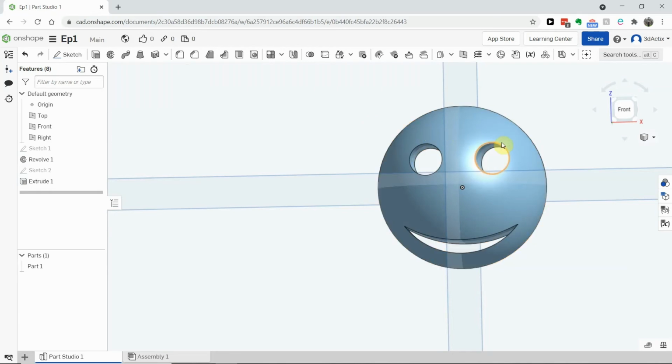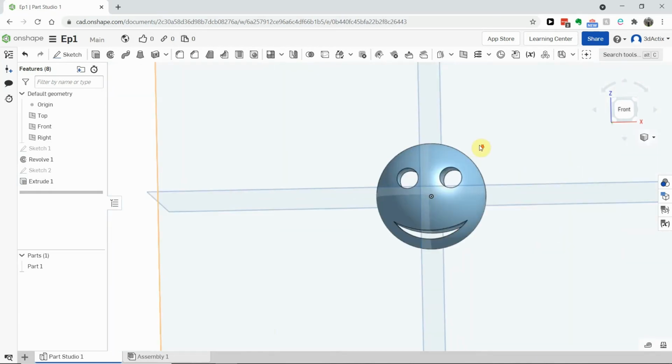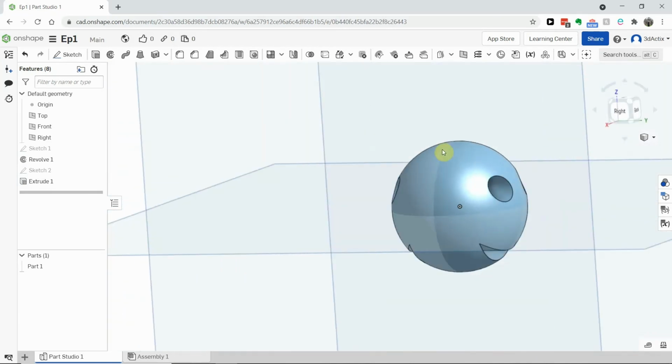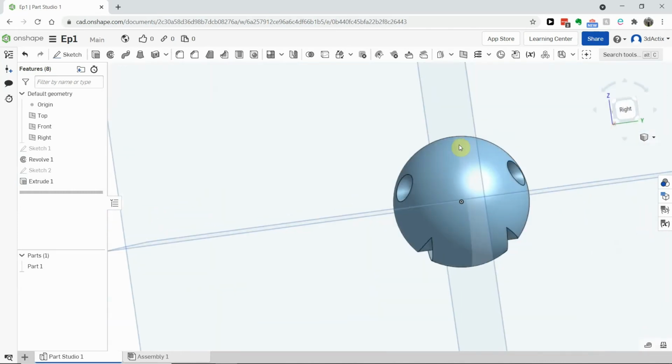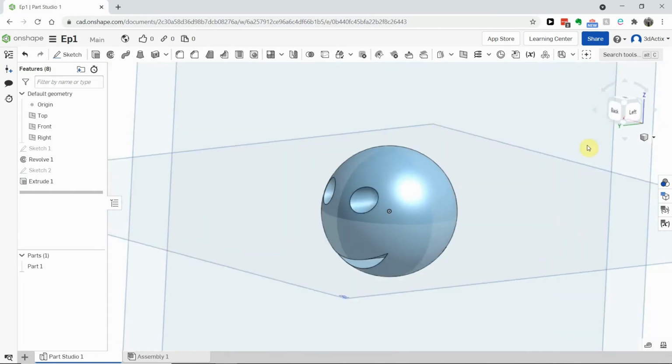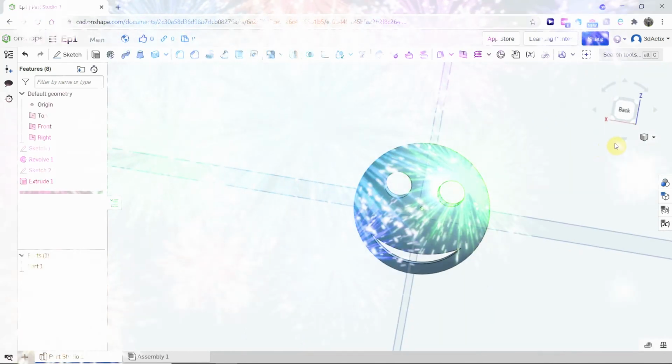Feel free to zoom in and out with your scroll mouse wheel and rotate all around with the right click held down to admire your own creation in glorious 3D. Congratulations!